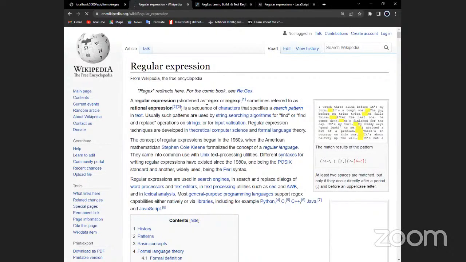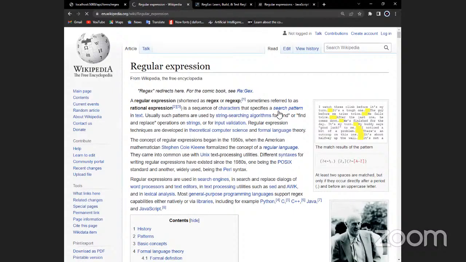Regex, shortened from regular expression, refers to a rational expression and is a sequence of characters that specify a search pattern. So the purpose of regex, as we see, is for searching. You are describing the search pattern you want to use. Search patterns are used by string searching algorithms for find and replace operations. So if you want to find and delete, find and update, find and replace, or any kind of query in a search, that's where regex comes in.